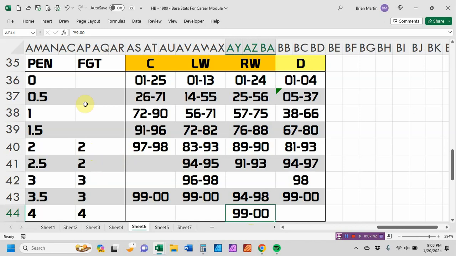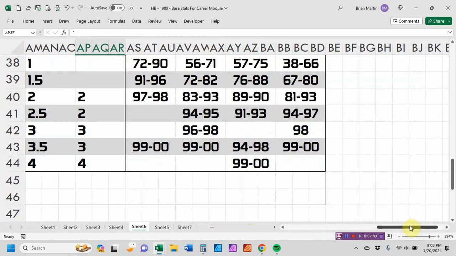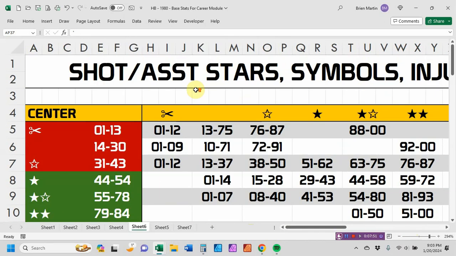So he has a penalty rating and he has no fight rating. So his fight rating is not available. He will not be in any fights. So that's how you do that part of it.